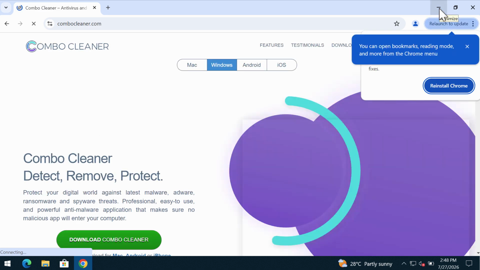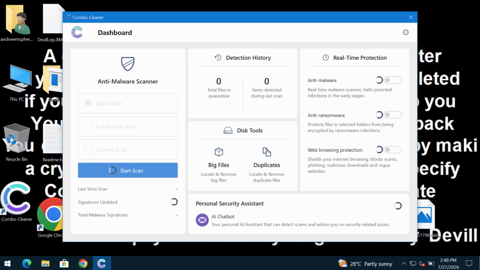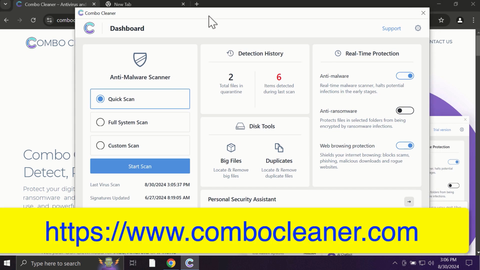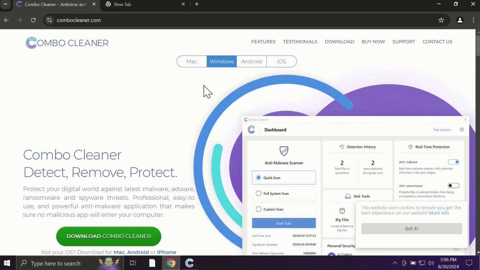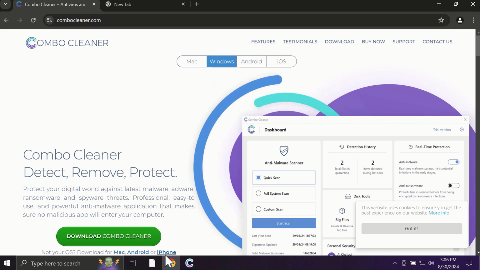Go to the page combocleaner.com, download it, install it, and start scanning the system with its help. After you start Combo Cleaner, the application will most likely first of all update its anti-malware database, which is truly essential for proper detection and removal of all possible threats that could be on your computer. Pay attention to the fact that Combo Cleaner is available for all popular operating systems: Mac, Windows, Android, and iOS.